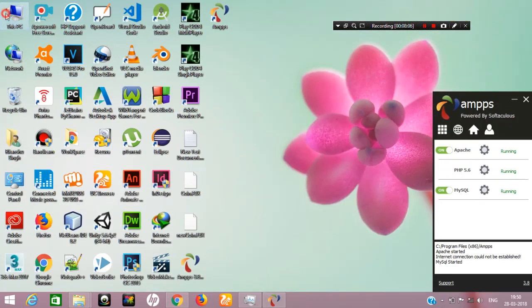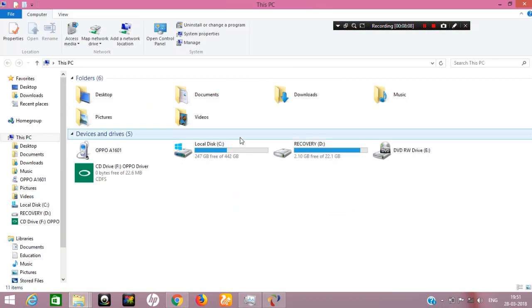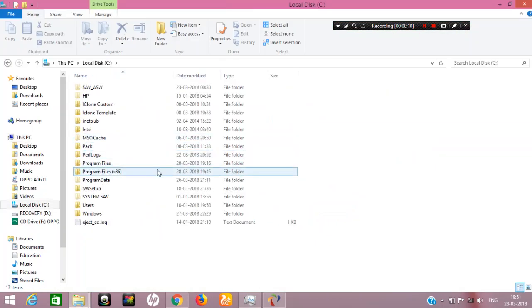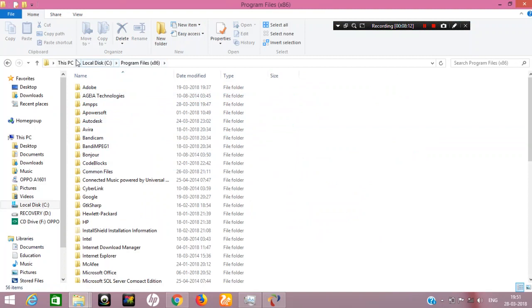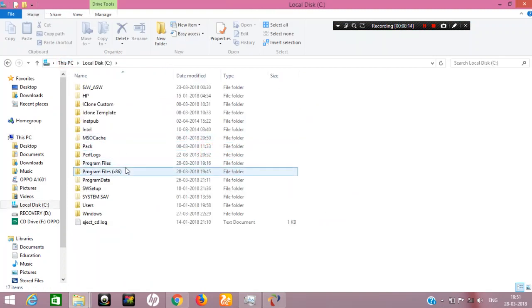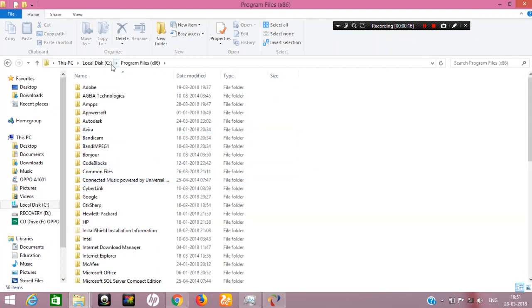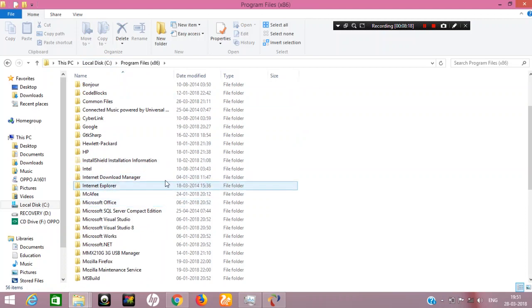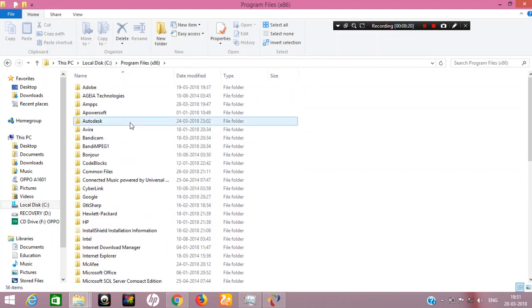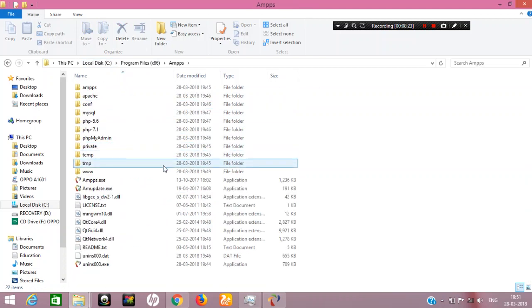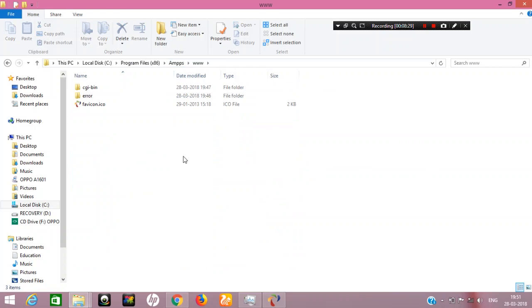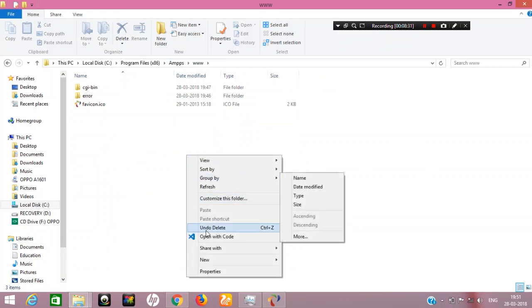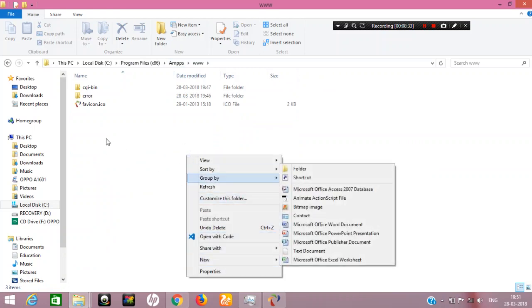To show that, let me go to This PC. And friends, you should also do this: go to the location where AMPPS is installed. Mine is in This PC, in Program Files (x86) in the C drive, and then AMPPS there. When you get here, you should find this directory, www. Open it, and then create a new PHP file.